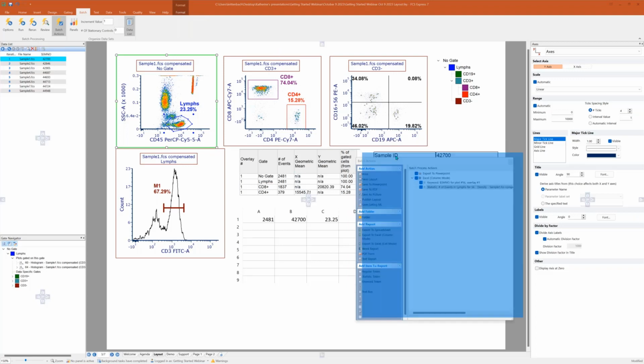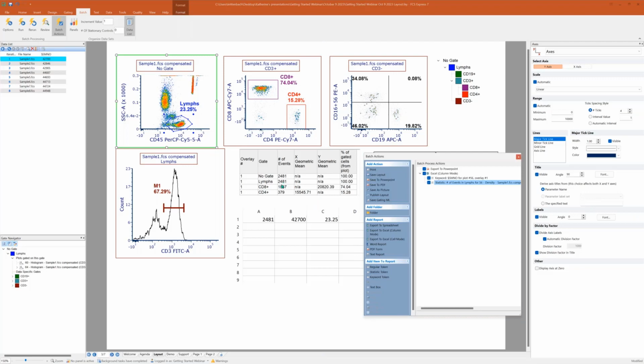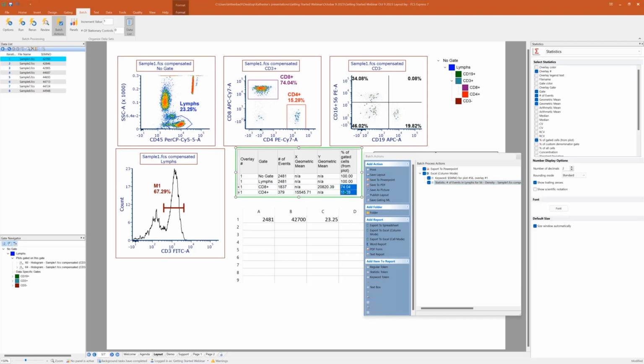And let's drag and drop some statistics from this pre-made statistics table. So for my CD8 and CD4, let's get our percent of gated. We can highlight both of those at once and drag and drop them onto here.